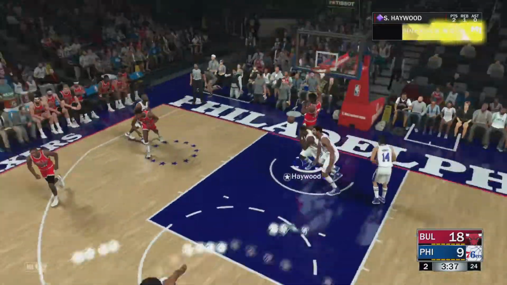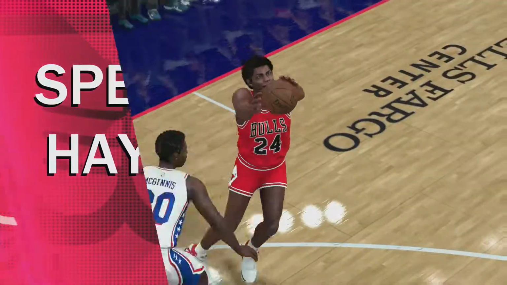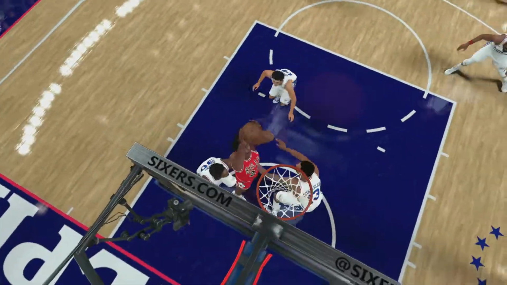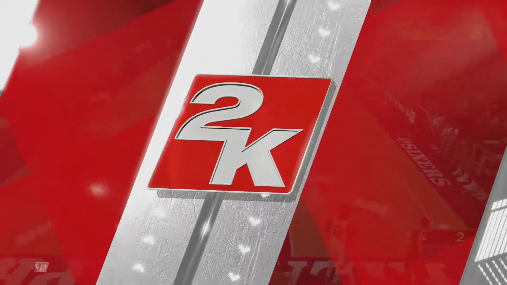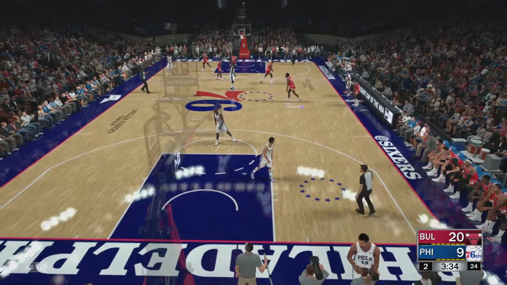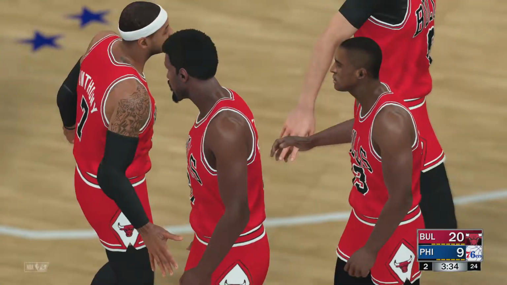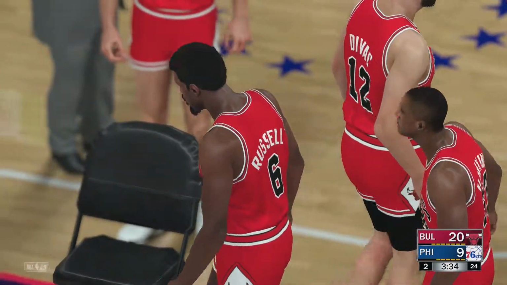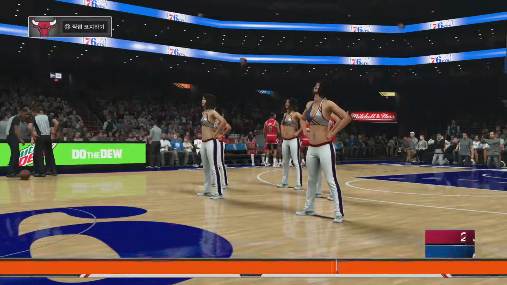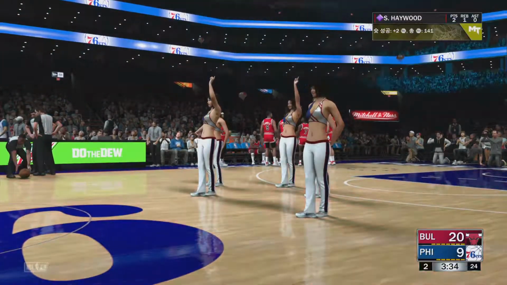McGinnis against Haywood. And slam dunk by Haywood. Oh, taking it to the rack with power. And hammering down the two-hand slam. And the 76ers decide to take their first time out here. Yeah, he's got to make some adjustments here. Just too easy to score in the lane against them right now.